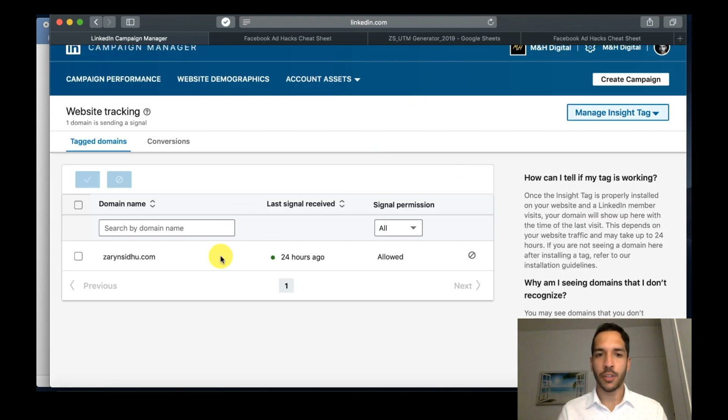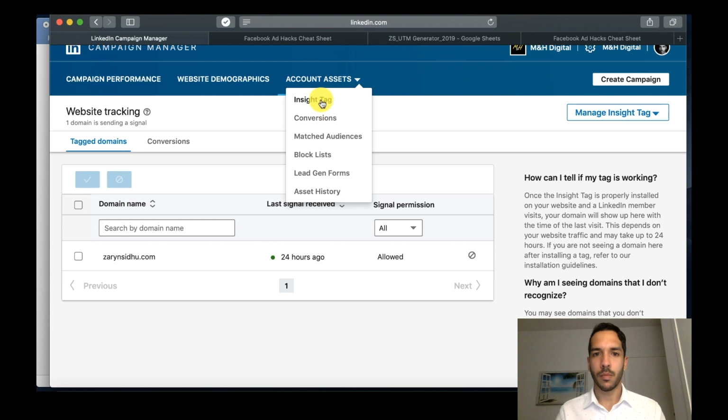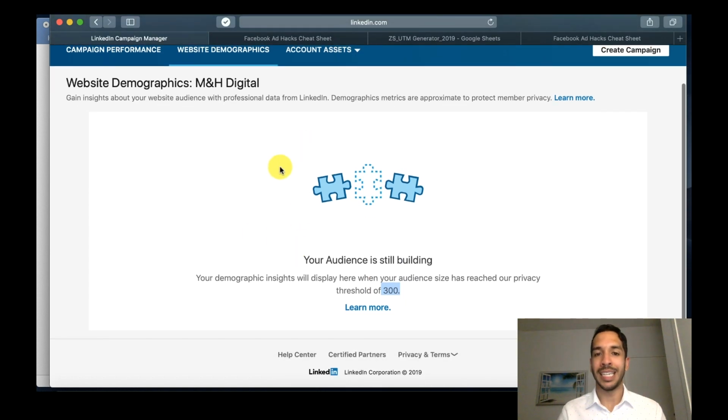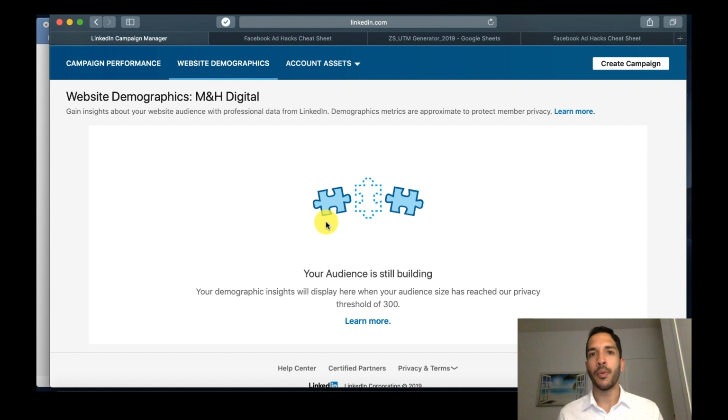Now, once it starts receiving signals, it's going to need about, I believe, a 300 audience threshold for you to get audience insights. So here you're going to be able to see all the people that have LinkedIn profiles that went to your website. You're going to be able to see what kind of jobs they have, what kind of industries they're in, a lot of rich information that you can use to inform your ads in the future.